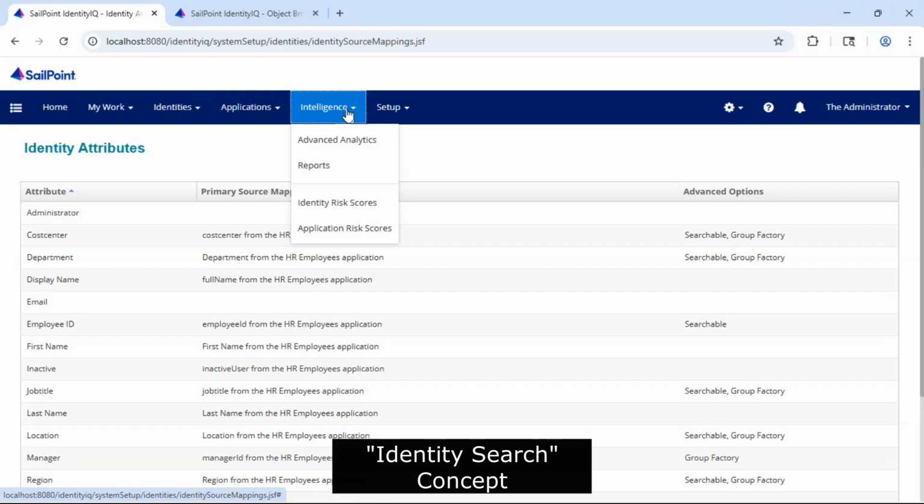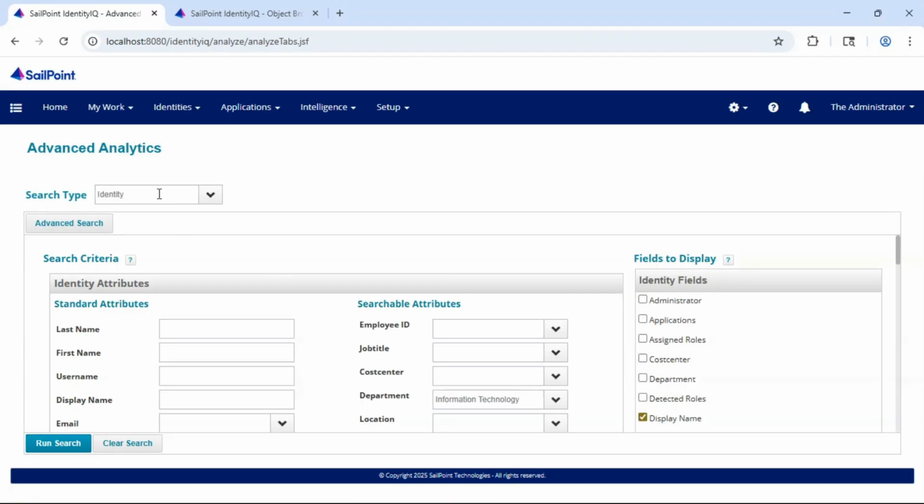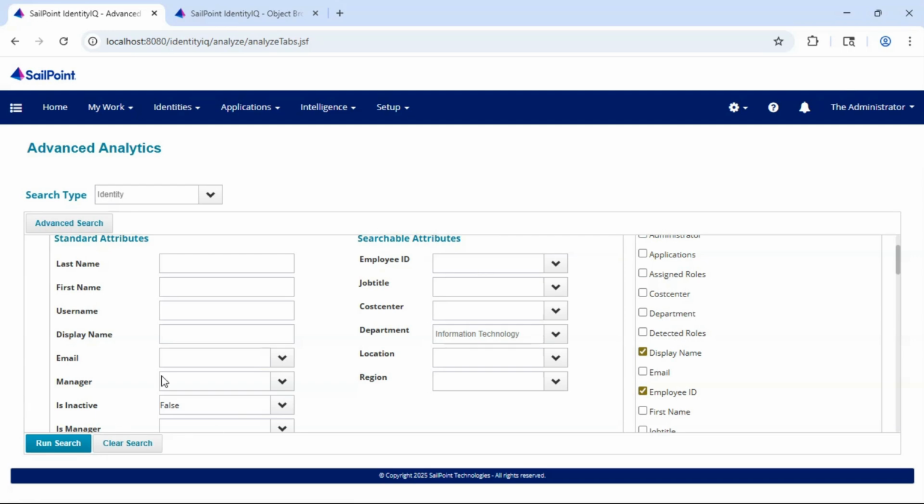the identities. So now you can go to intelligence drop down, click on advanced analytics. So in this section, we can filter employees, we can filter contractors based on certain criteria. For example, here we are having search type. Select search type as identity. Next, this is the search criteria. So while identity mapping, if you remember, we have checked boxes for searchable. So all these are the searchable attributes which we have done while creating a new identity attribute.